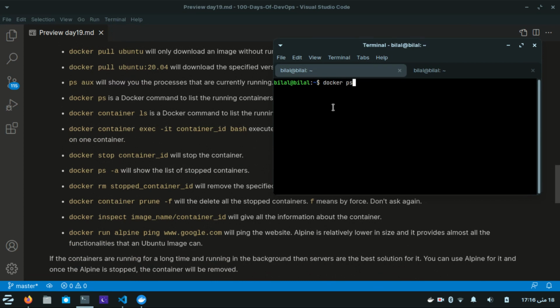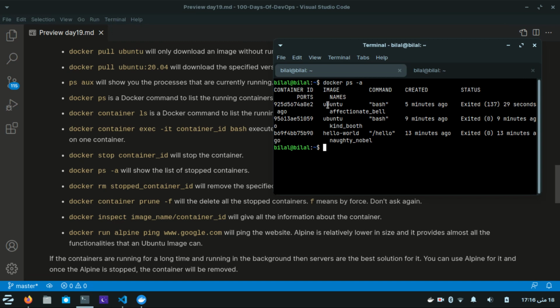It will show me the running containers, but if I write -a, it will show me the stopped containers that I have stopped. So currently I have stopped the Ubuntu container. If I click on this, as you can see, it is giving me the list of containers that are stopped: Ubuntu, hello world. Alright, so these are the stopped containers that I stopped some time ago.